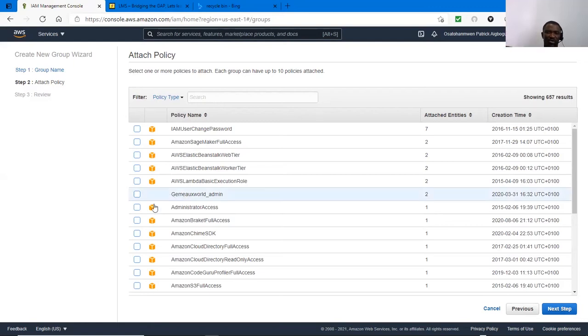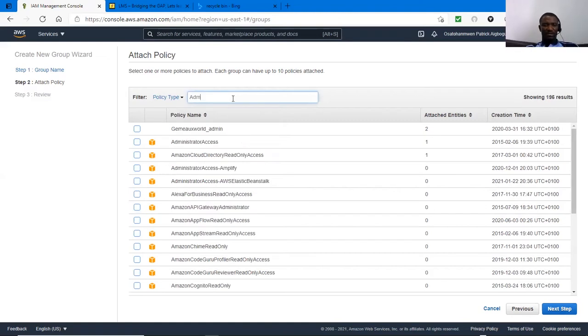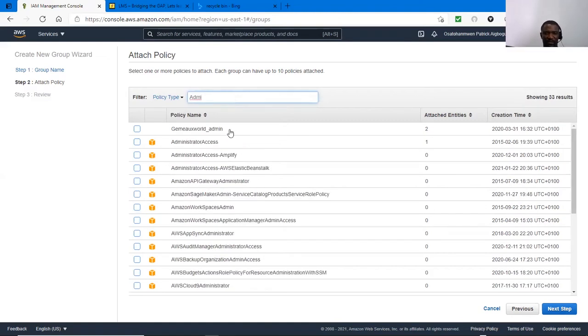You understand me? So look at it here. If you come here and type, say, admin, administrator role, see, there are so many administrator roles here: administrator access, amplify administrator role, elastic beanstalk.